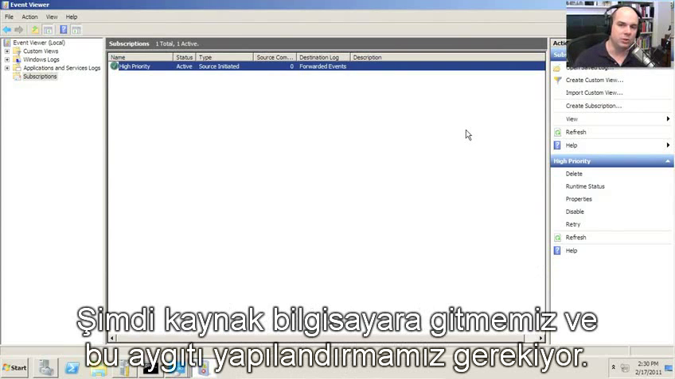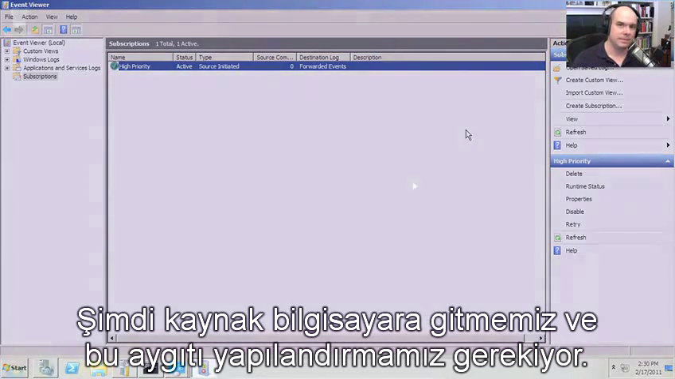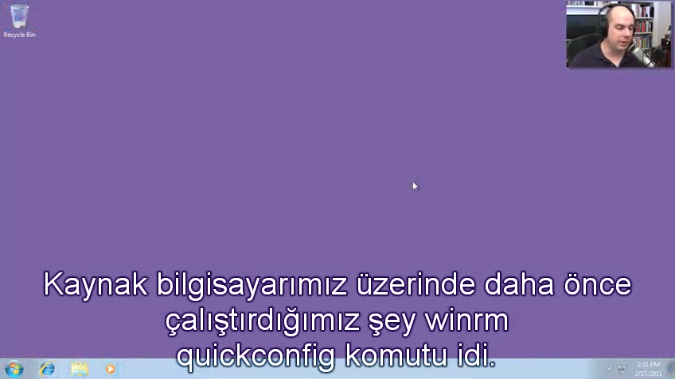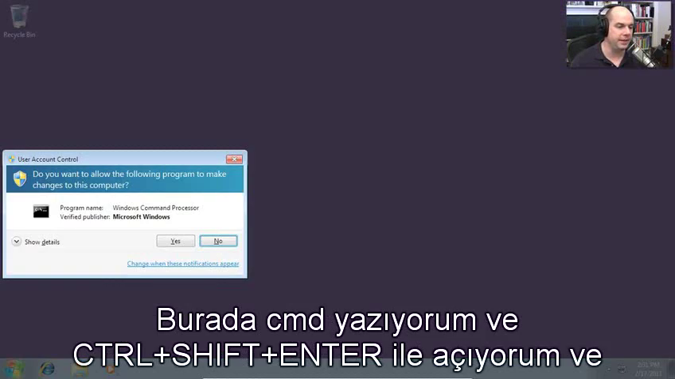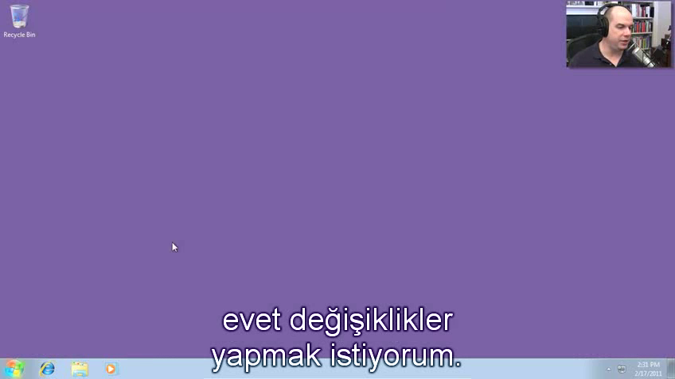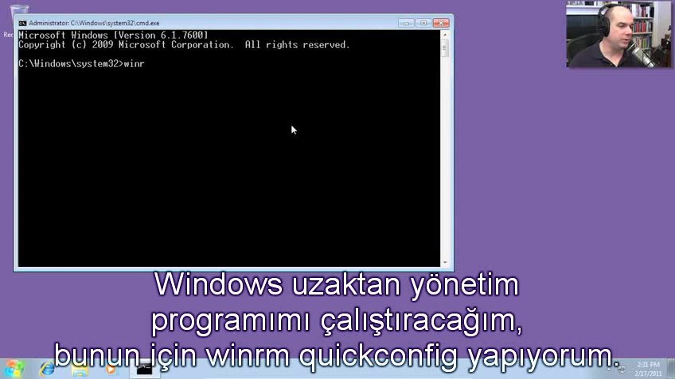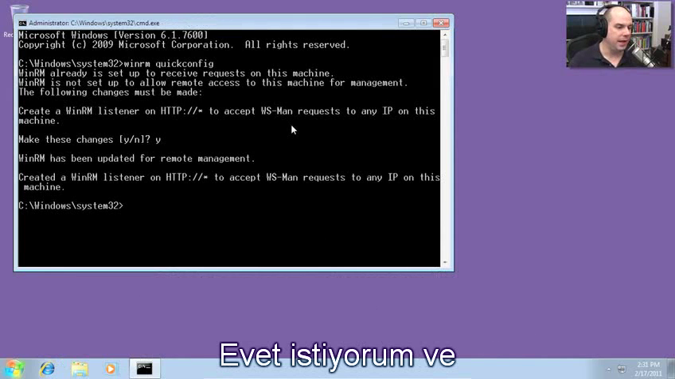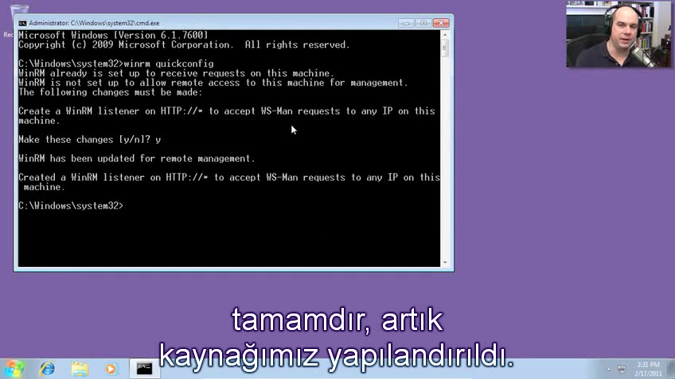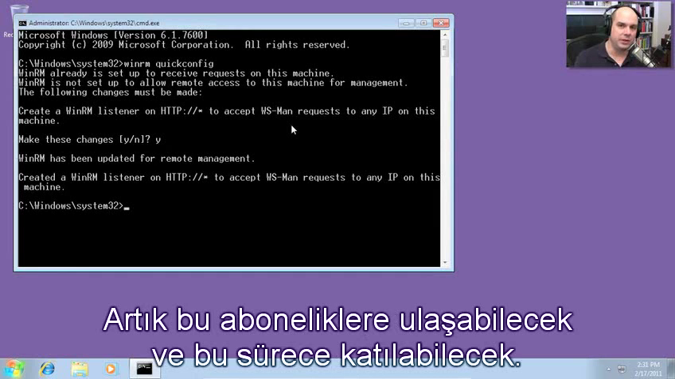Now we need to move over to the source computer and configure that device. On our source computer, it's what we've run before. It's our WinRM quick config. I'll do a CMD, Control-Shift-Enter, say yes, I want to make changes, and we'll run the Windows Remote Management program with a quick config, and it says it's set up to receive requests. Do you want to allow remote access? Yes, I do. And there, now our source is configured, and now it will be able to get that subscription and participate in that process.